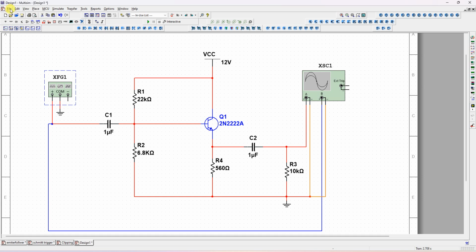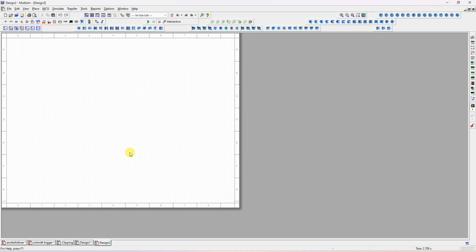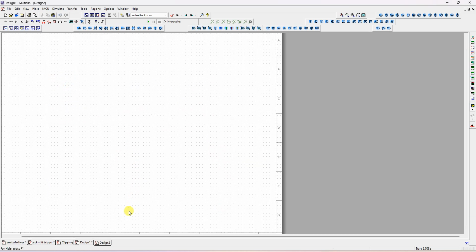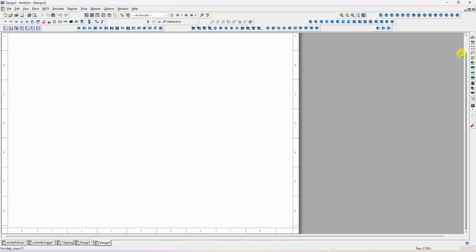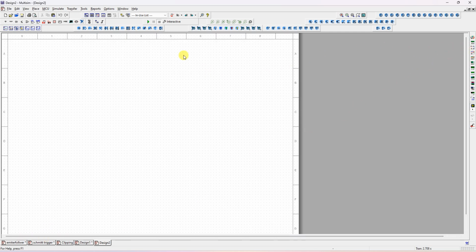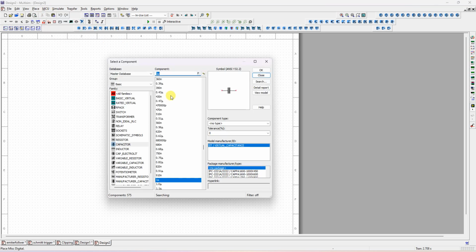For this, I'll start with file new. I'm selecting blank. I'll place one Opamp and a sinusoidal input. Place component. I have to select the Opamp. So you can select Opamp.